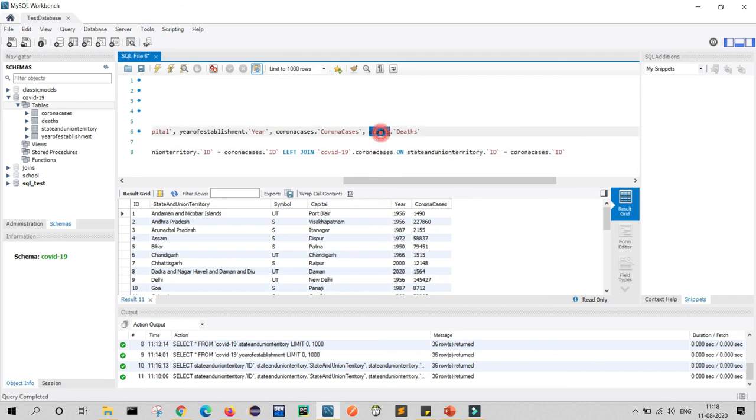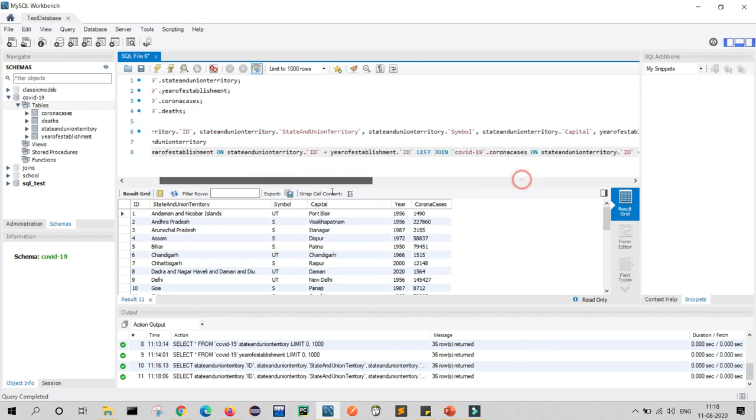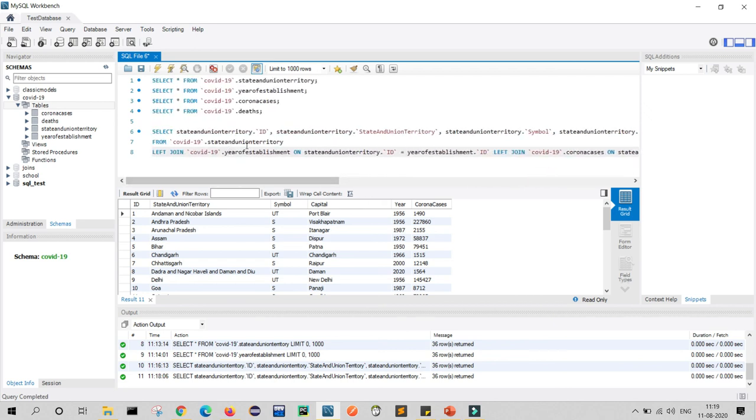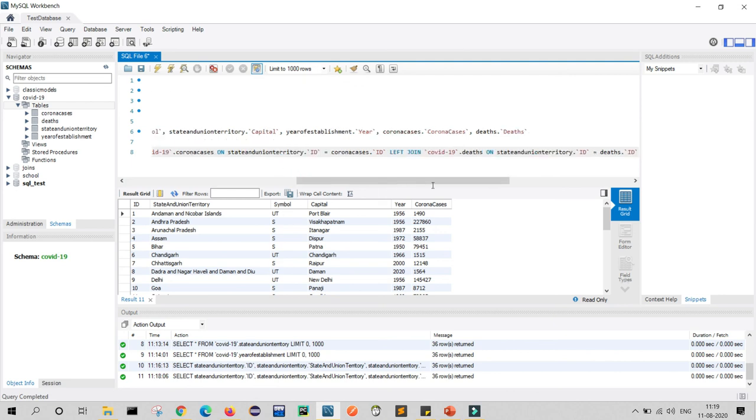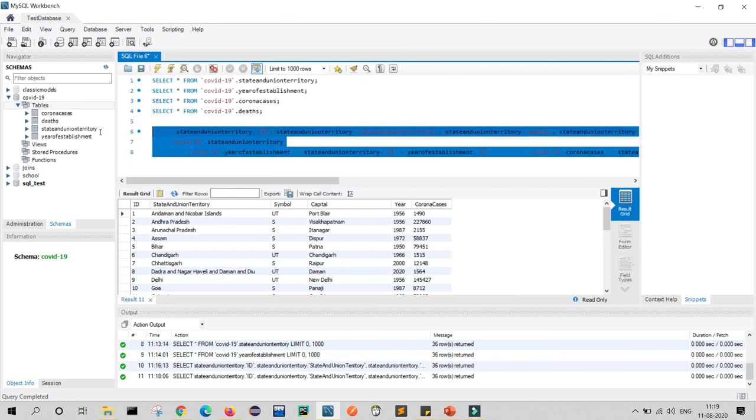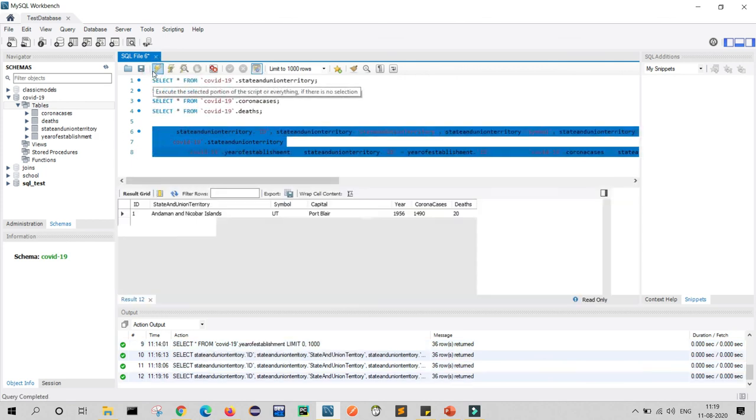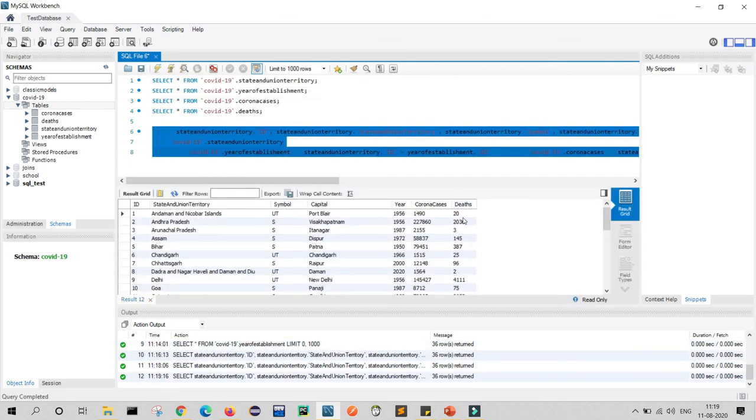Table 4 is my table name, this one, and the common column name. Now if I run this, you will see that another column of table 4 will be added. No error is displaying, so I will run the query. Here you can see that I have added another table here.